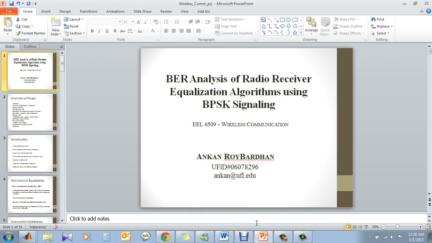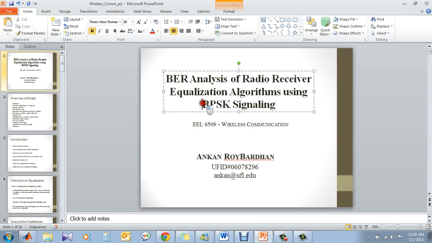Hello, my name is Ankan Vardhan, and today we'll start off with our project, BER analysis of radio receiver equalization algorithm using BPSK signaling.